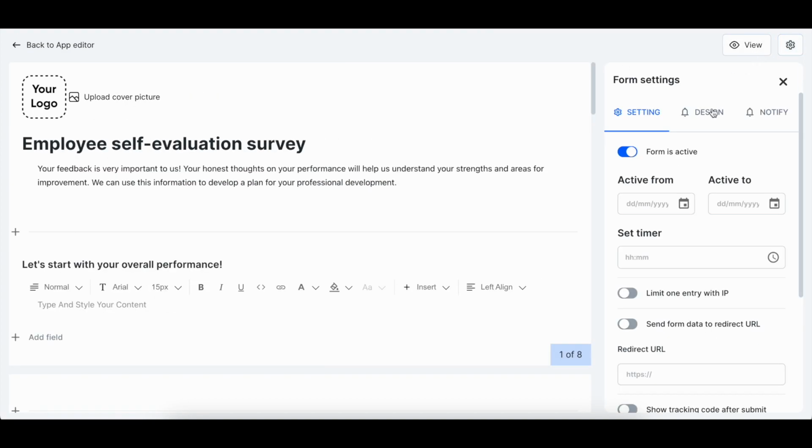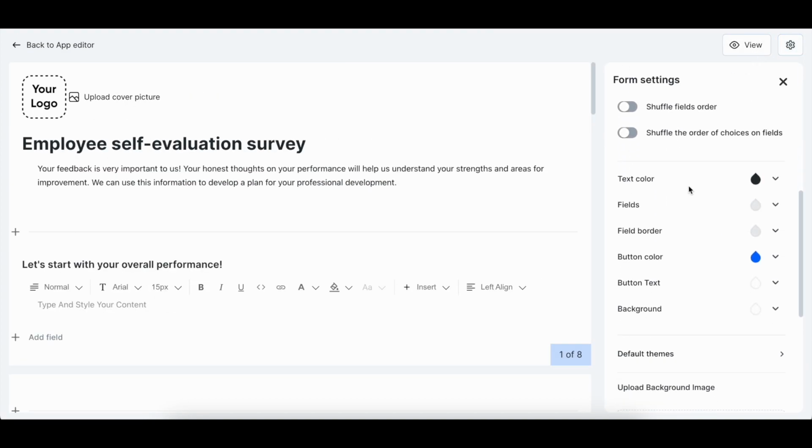From the Design tab, you can choose whether questions will be displayed in one page or separate pages.